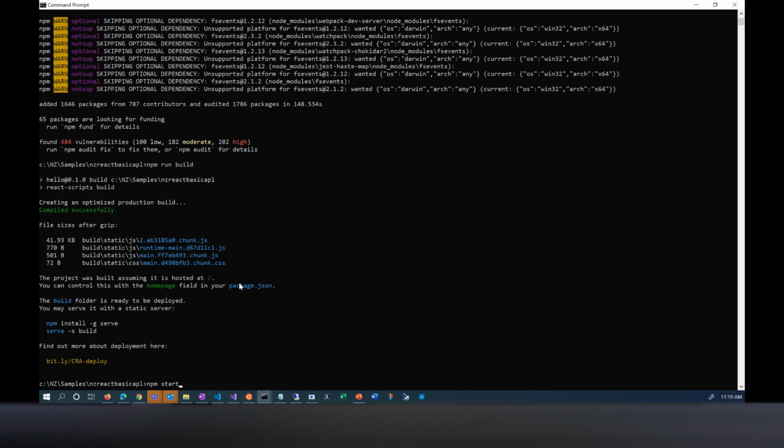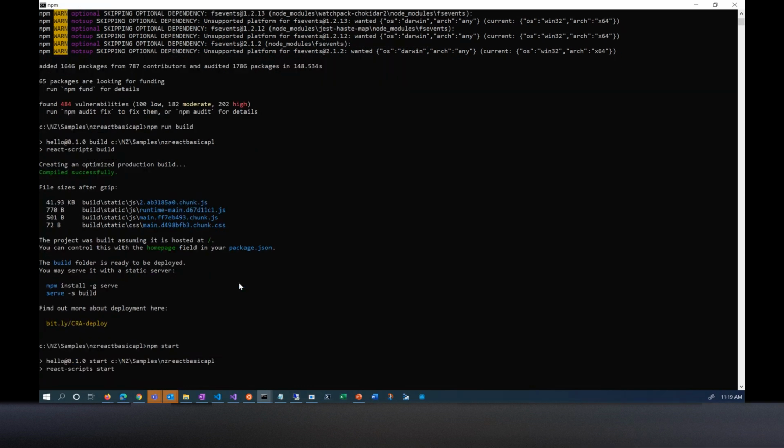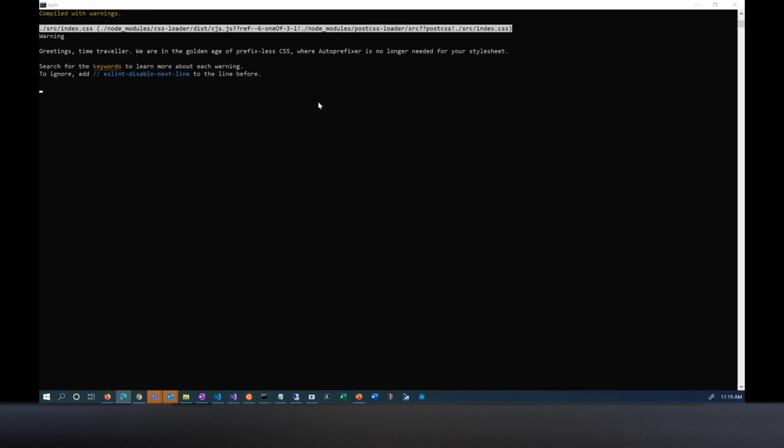That will start our front end. Okay. And it will open in a browser, localhost 3000. Okay, so that's running somewhere. It's localhost 3000, we know that. That's where React runs. Okay. So that's the first thing.